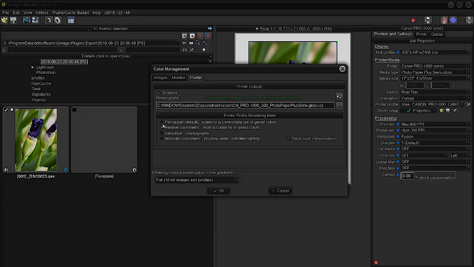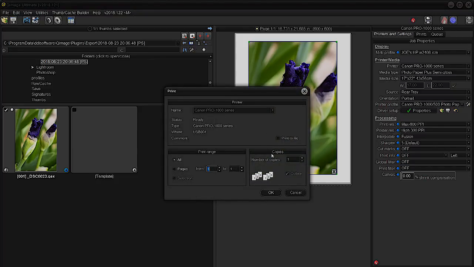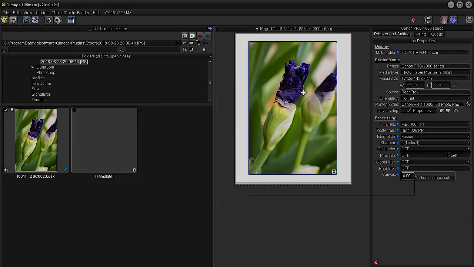And here's where you choose your rendering intent: perceptual, relative colorimetric, saturation, absolute. We're going to also click on black point compensation. We don't want to block out any of the black tones. 16-bit, and hit OK. That is it, folks. At this point, you can just go ahead and hit print and recheck your settings again if you must. But that is all you have to do.